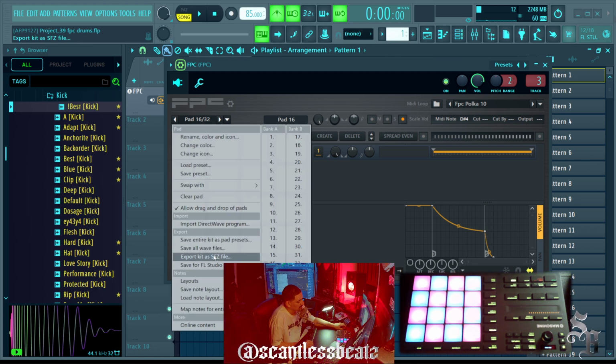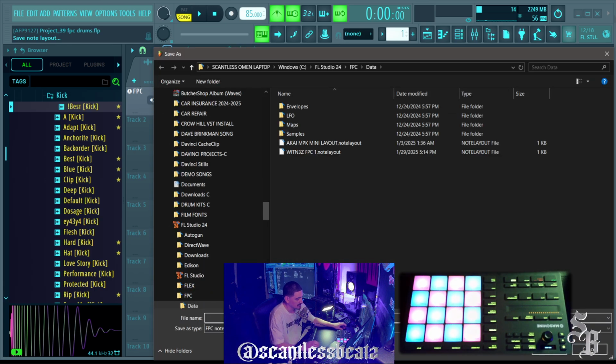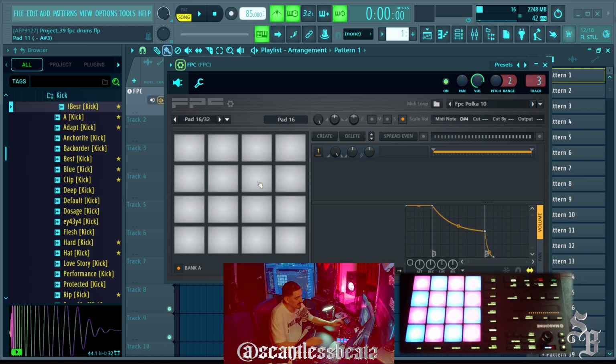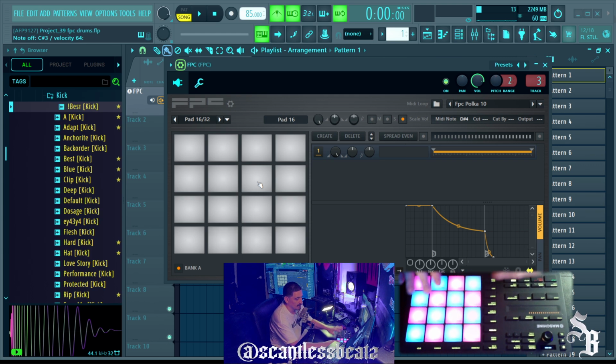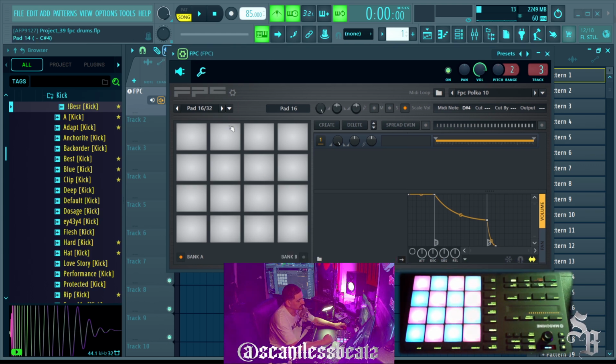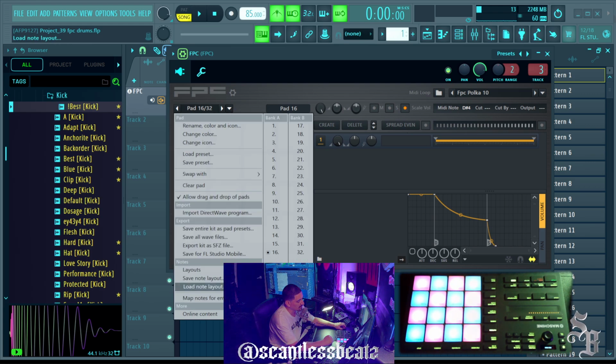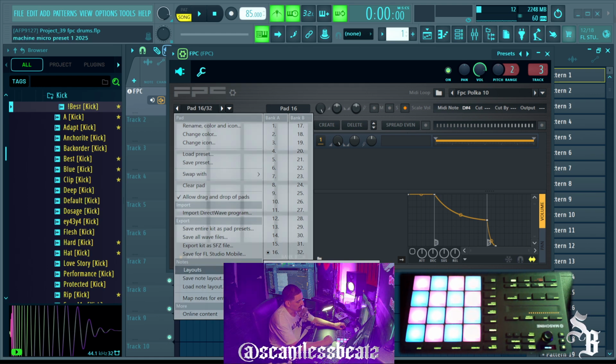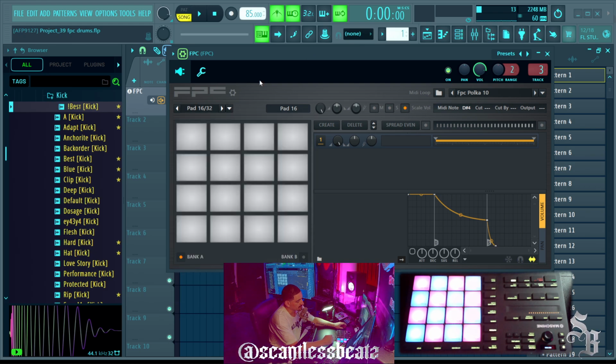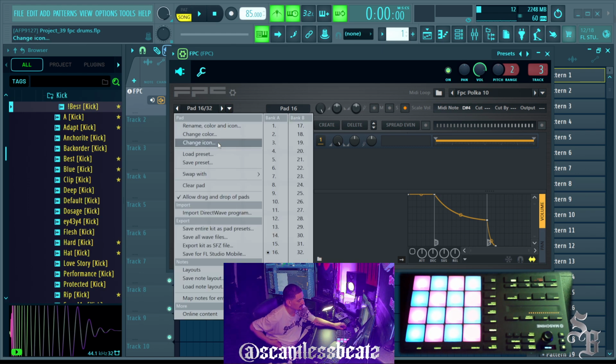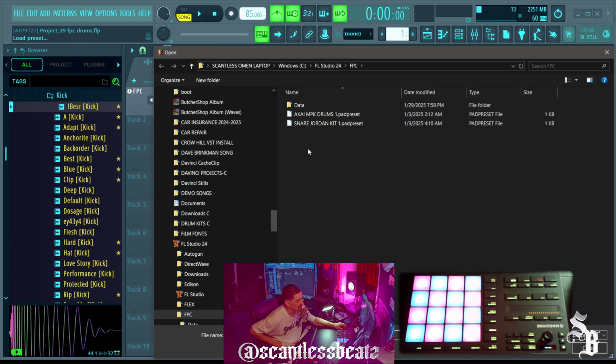So I'm going to click right here, and I'm going to go Save Note Layout. And I'm going to name it Machine Micro Preset 1 2025, so I know. So now these pads are lined up to my Machine MIDI setup. So anytime I want to pull up a new preset, say if I open it up again, I can go to layouts and it pops up right there. Machine Micro Preset 1.